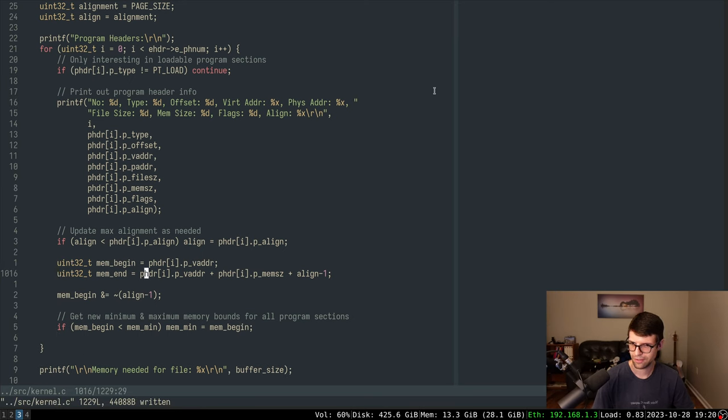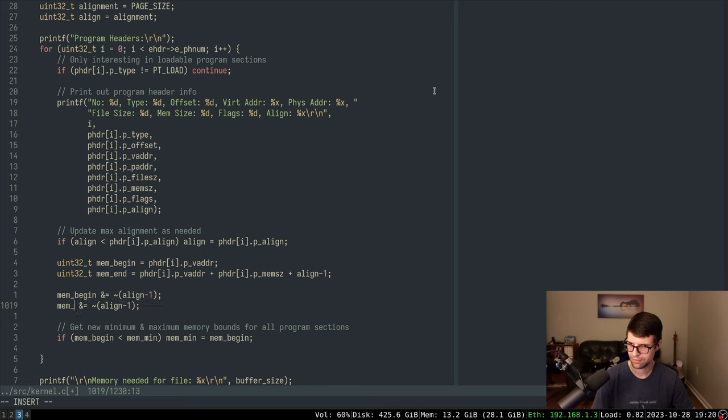So we'll do that. And then the end is going to be address plus the memory it takes up, to the alignment after that memory. After the size starting at this base, and then the alignment after that to ensure there's enough room before the next program header starts. So we'll do that as well. Bound it by the alignment values. So I could do that here, I suppose.